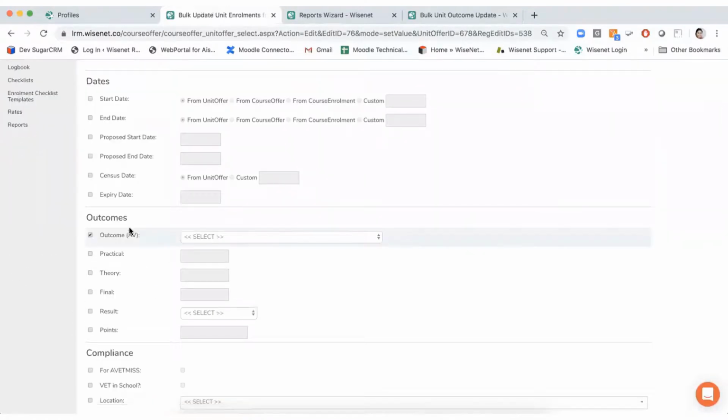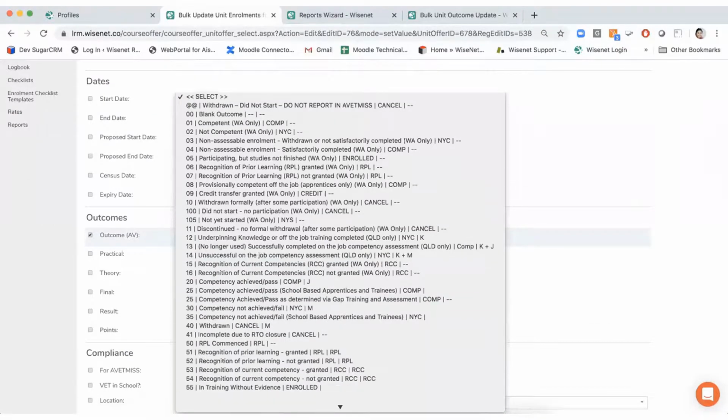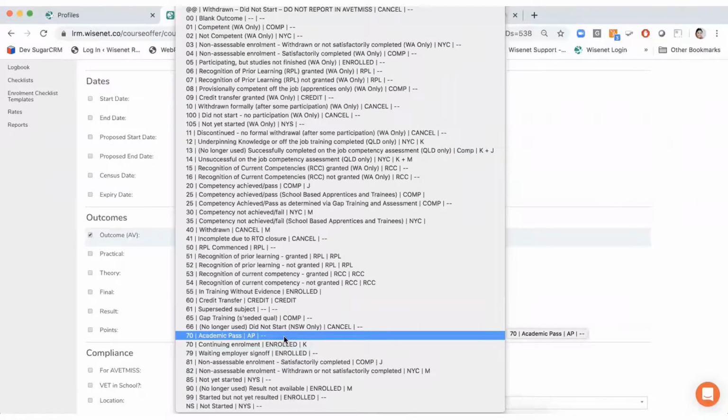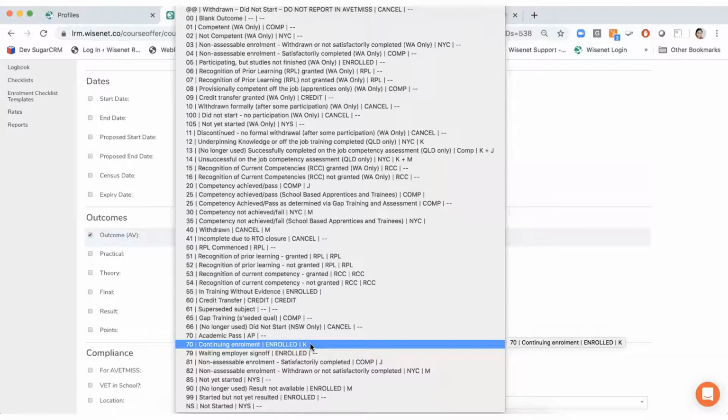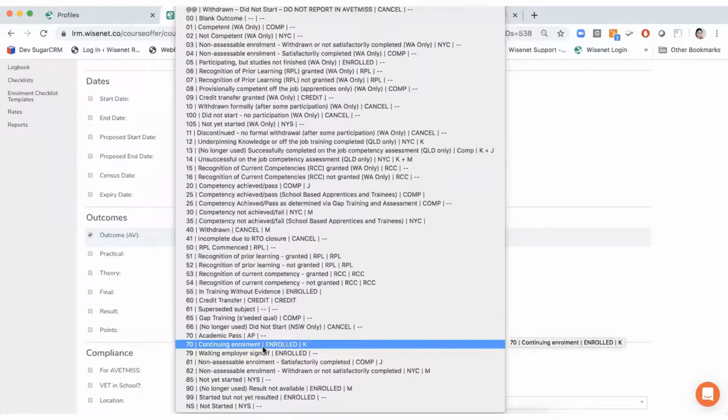looks like. With people who are delivering in SA, please don't get confused between the 70 academic pass. That's not what I'm talking about. The NCVER outcome 70, which is continuing enrollment, and the 85, which is not yet started. So units with dates in the future need to have not yet started, and units which have already commenced need to have continuing enrollment. And any student who has already completed the unit as of 31/12/2019 will need to have a final outcome. If they are finishing in this year, then please don't apply a final outcome till you submit your NCVER files.